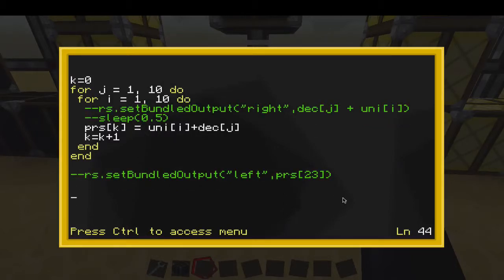HTTP requests. This is gonna be the coolest thing ever. All right, an HTTP request is gonna happen like this: HTTP.request, and we're gonna do a request. Let's just do google.com for now and see what that throws us back. Now, for these, we're gonna have to wait until we get a response.